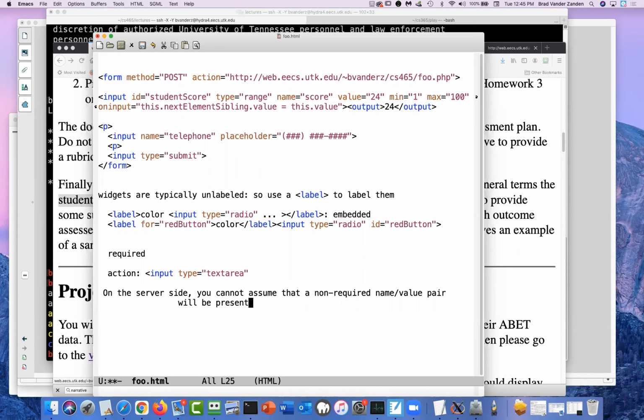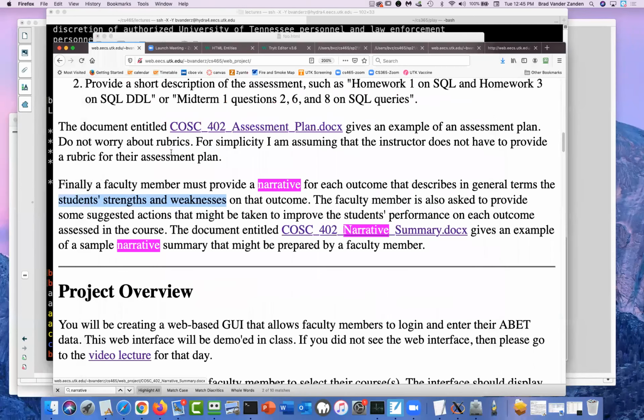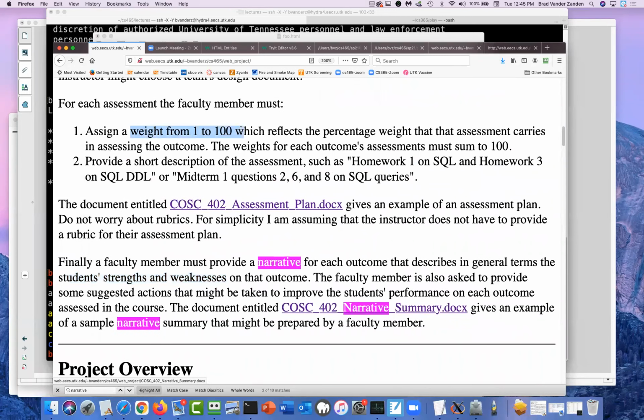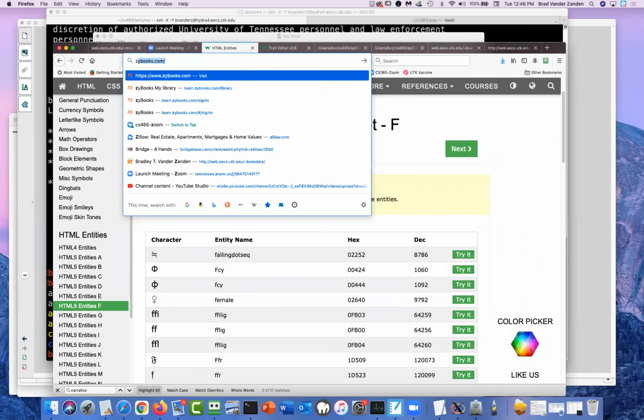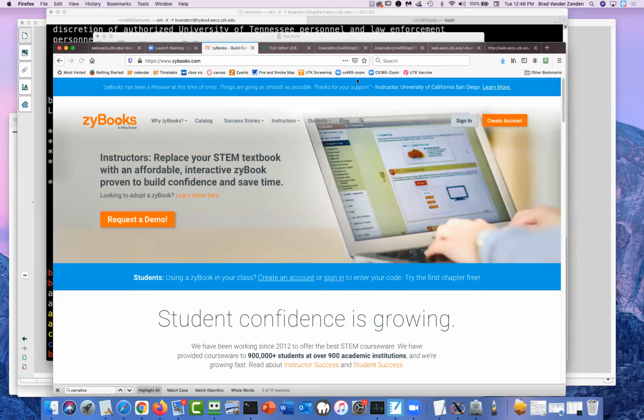So just be aware that in the project description, when I specify things like assign a weight from 1 to 100 or specify that something is required, go back to the book and look, or do a search. These attributes are available to you that will allow you to control things. And again, the book does a very nice job. I'll let you go in just a moment, but I just want to show you that the book does a very nice job.